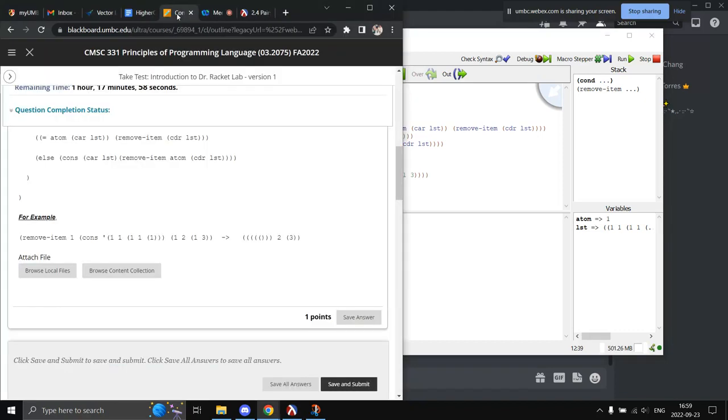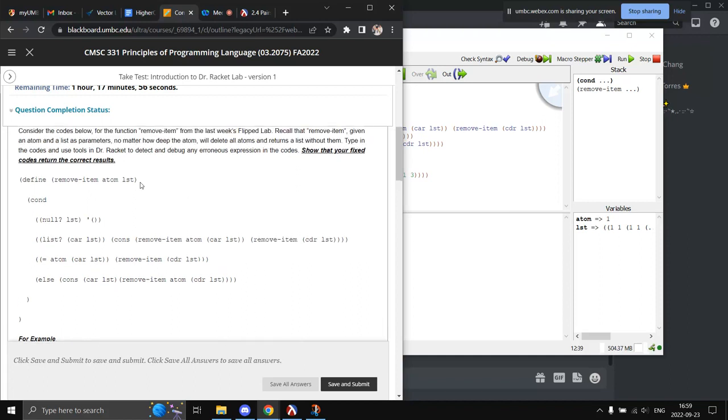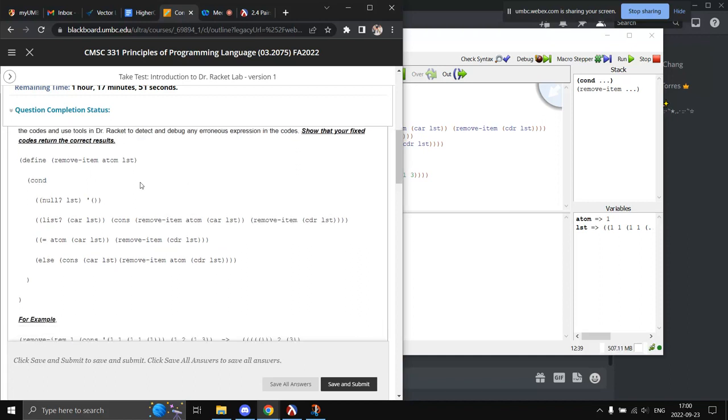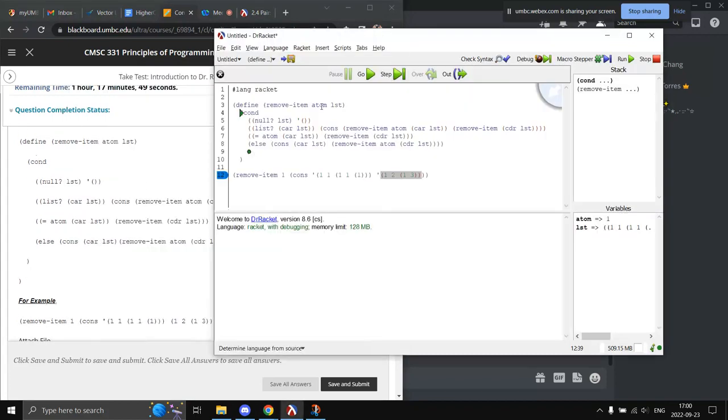Wait, do I have to screenshot? Type in debug any. Show that your fixed code returns the correct result. So I guess I'll screenshot this debugging window when we're done, and then the finished code as a file. So what does it return then?